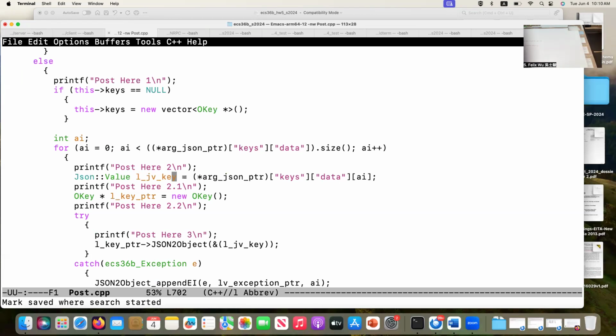That's interesting. Anybody want to think about what's the problem with this line? This is dealing with the key. JSON value, LJVKE star ARG JSON pointer to the keys, to the data, to the AI. It doesn't make sense, right?